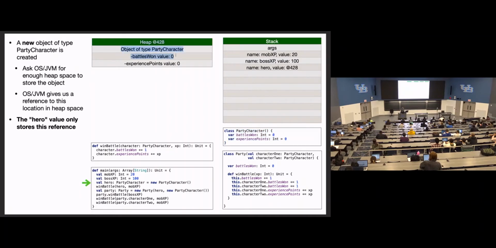So the space that we get on the heap is going to be large enough to store those 2 ints and whatever overhead we need to store this object. Something that says this is an object of type party character might be helpful, but at the very least, the details we need to be concerned about are space for these 2 variables, which will be on the heap.